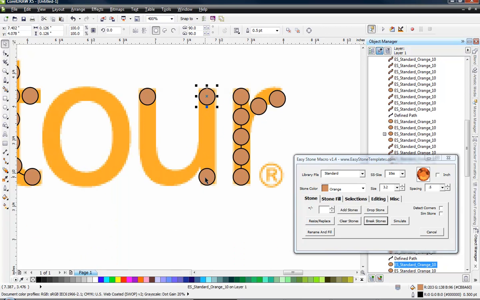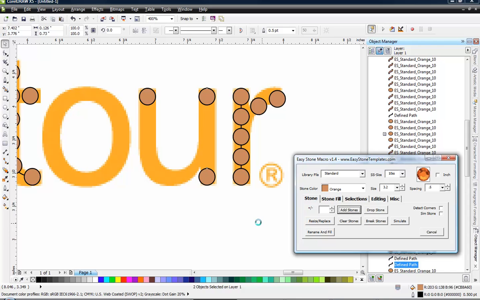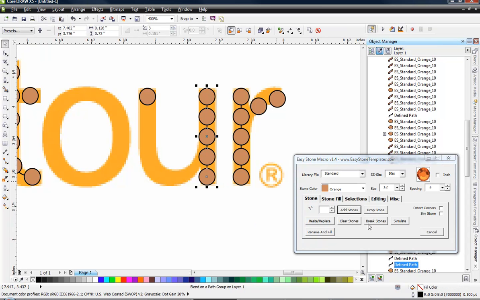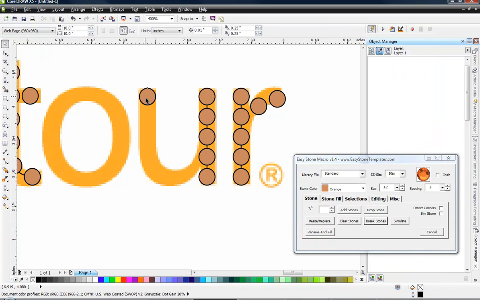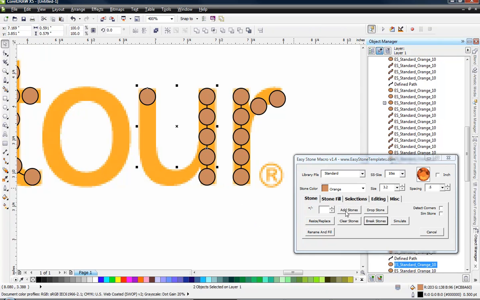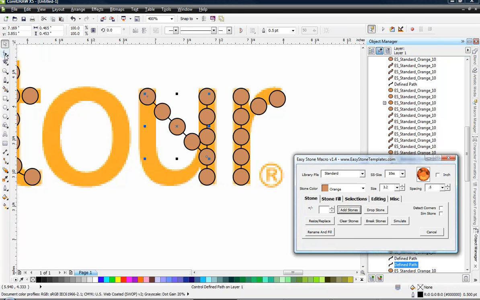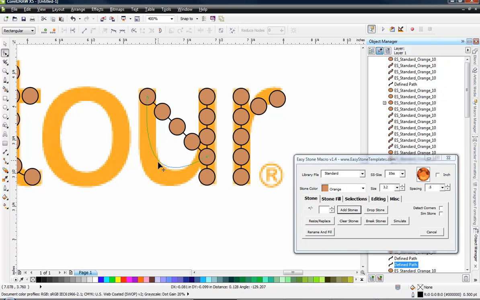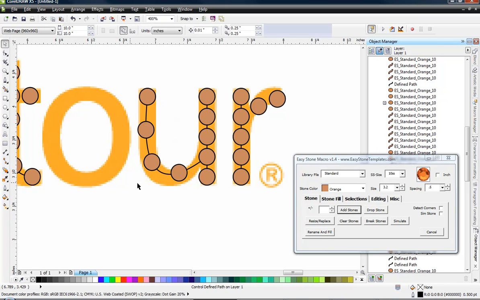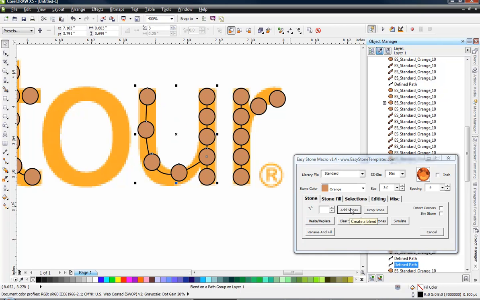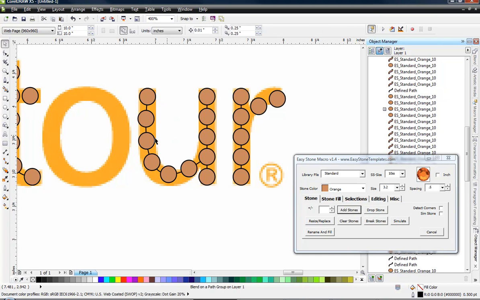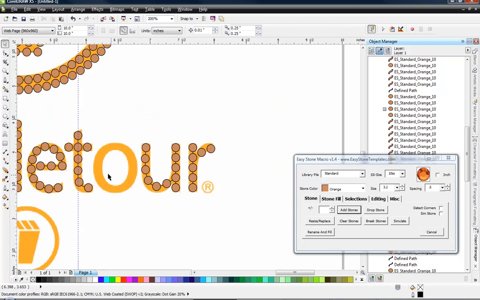Our U here, shift add stones. And we'll break those stones too. Select this stone and this stone, shift add stones. Creates us a line of stones, which we can then manipulate. Okay, once we have our U the way we want it, click on the stones again, hit add stones one more time. Fills in the gaps.